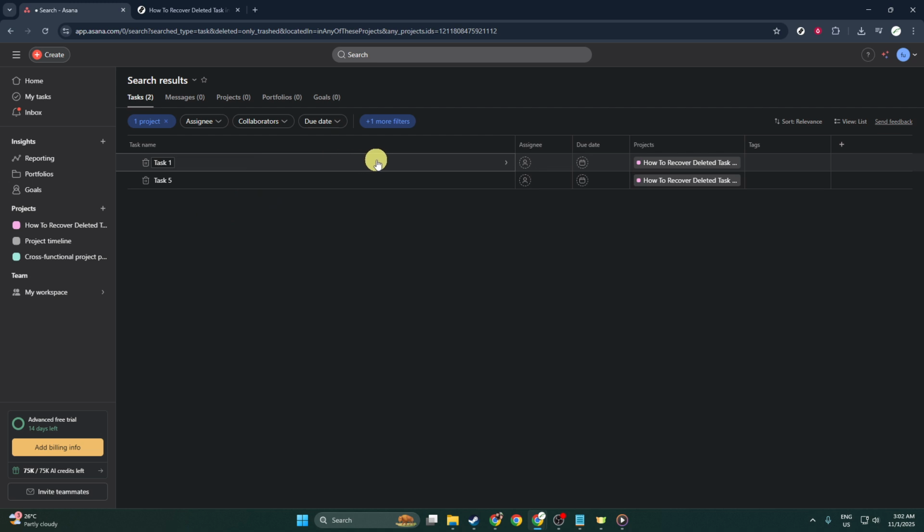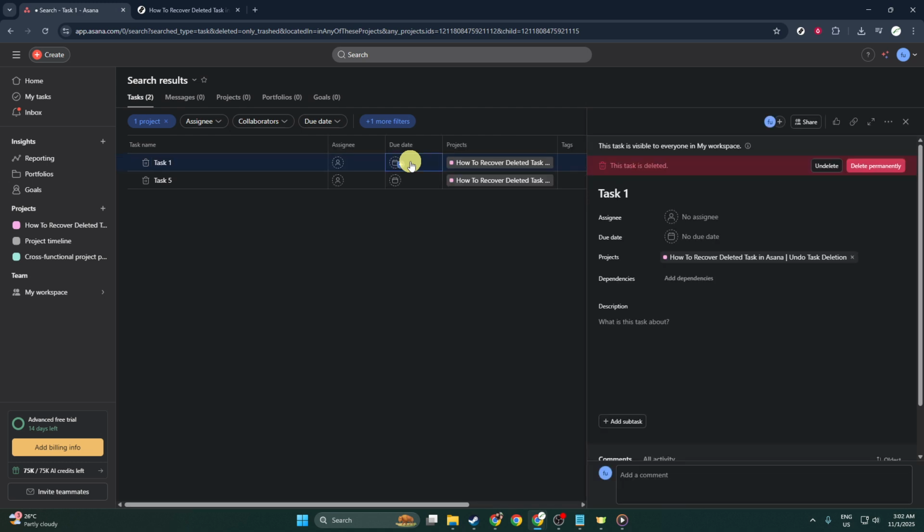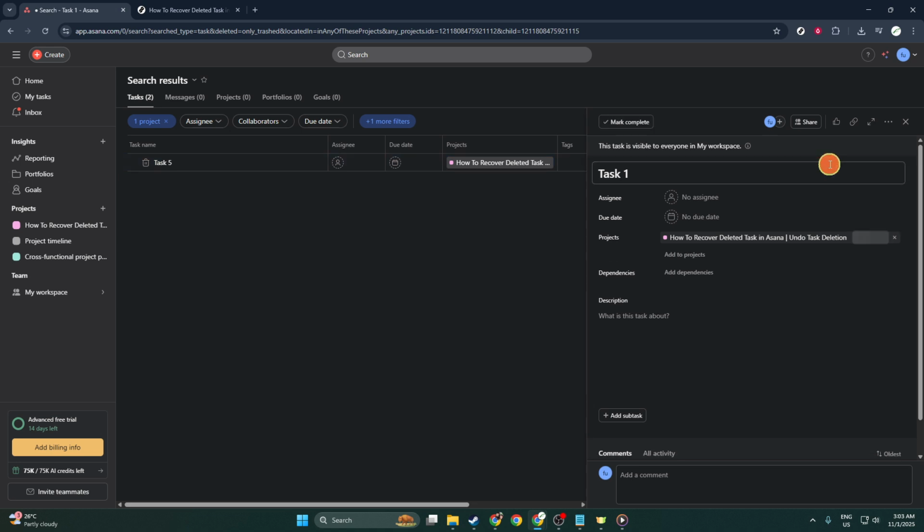At this point, scroll through the listed items and identify the specific task that you would like to recover. This is often the task you regretted deleting or realized was still necessary for your project. With your task located, you will see the option to undelete it. Click on Undelete and Asana will restore the task to its previous active status.